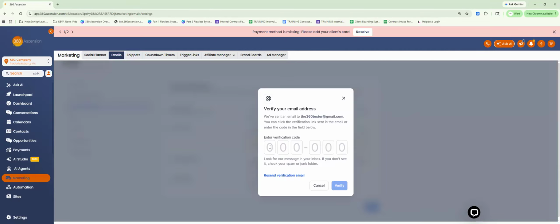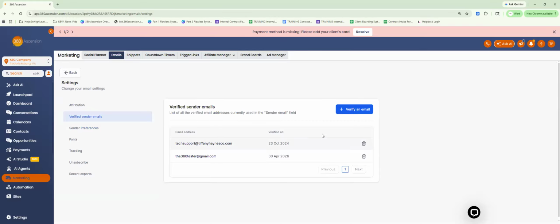All right, and then now the email is verified. So that's how that process would work. If you go to verified sender emails here right above it on the menu, you'll see that that email is there. All right.